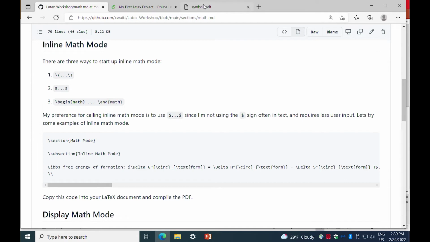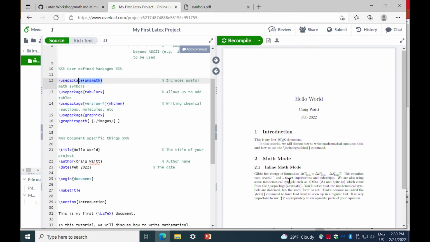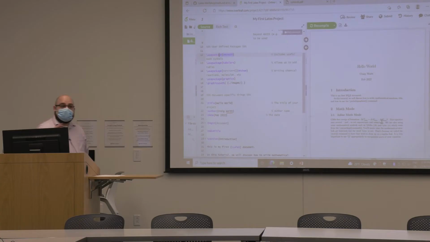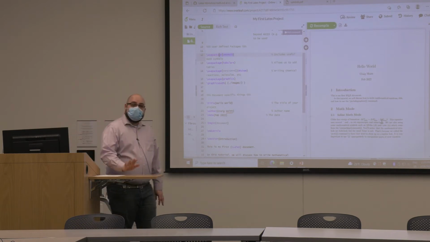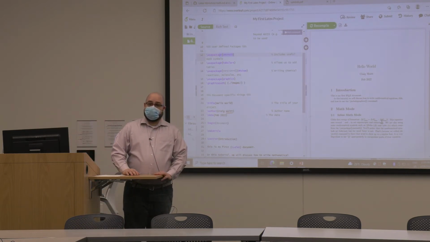Okay, did I compile that? I did. So I've compiled that. Did anybody run into any issues or anybody have any questions about inline math mode? Great.